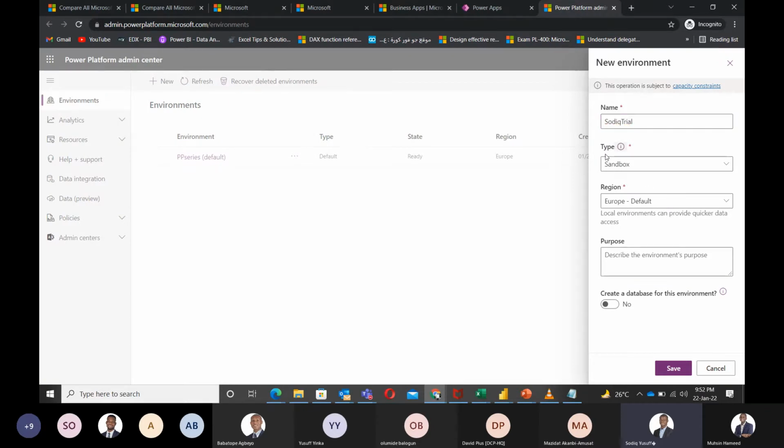So what type of environment do you want to create? Click on the drop down. We want to create a trial environment. If you notice very well, we have two different trials there. We have a trial which is subscription based and another trial there.